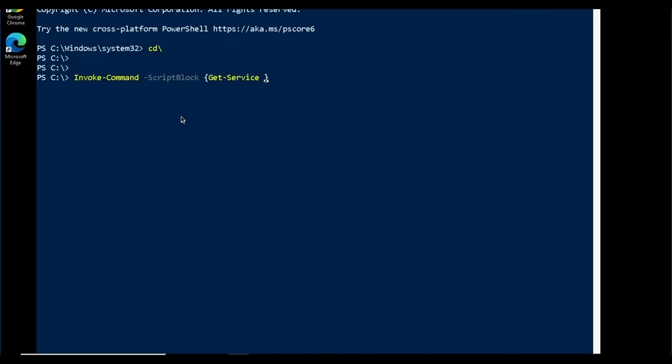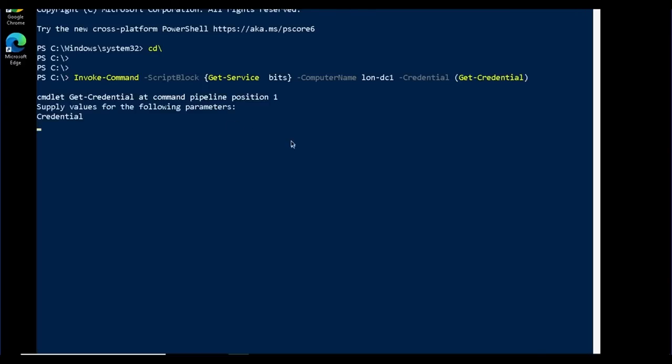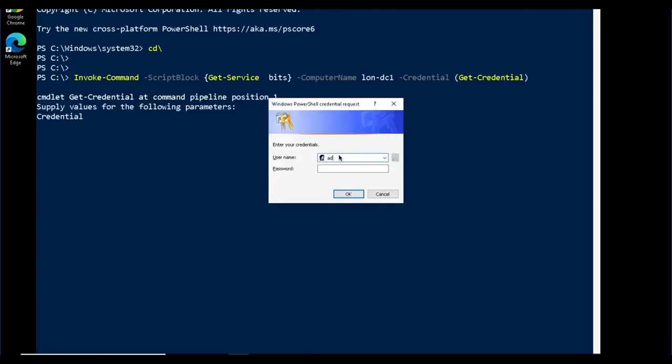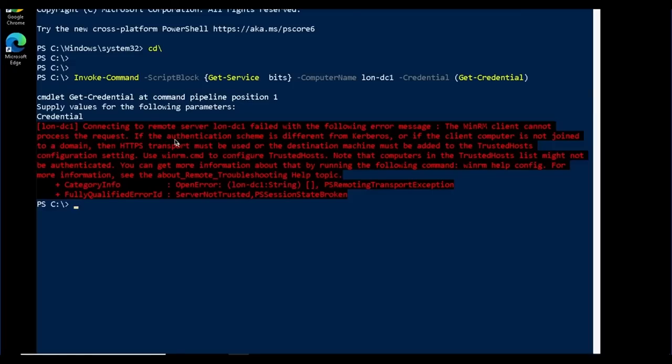I will put a script block to put some simple command over here. Let's say Get-Service bits, and I want to invoke this command on the computer which is London DC1, and I pass on the credentials as domain admin credentials. So I will say Get-Credential. Either I provide those credentials here or I use this Get-Credential command. So you will notice that I'm providing enterprise admin credentials, which are the administrator and the password. But you will see that it will fail because the authentication scheme is different from Kerberos. This machine is no longer part of the domain.